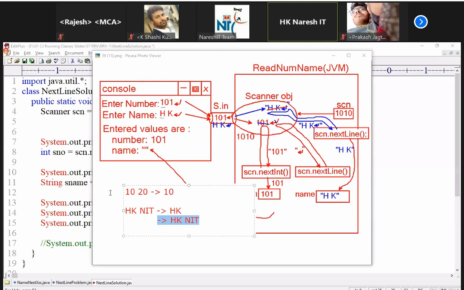I want to read my name. My name contains spaces, but I want to read the complete name. Then in that case, what should I use? nextLine. I want to read one course. The course contains spaces in the middle. Still I want to read the complete course name. Then I should use nextLine. If you are reading a name or course, if it contains spaces, to read with spaces, you must use nextLine.